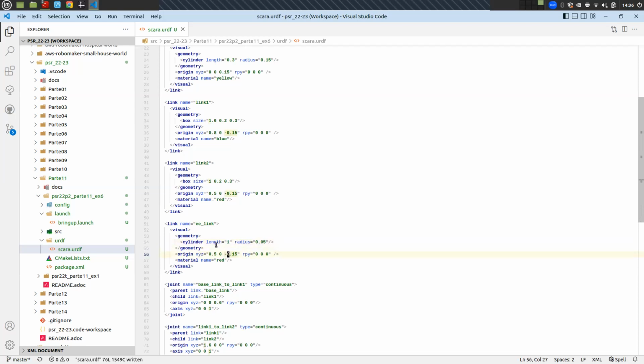Now, the origin of this cylinder here, I think we just have to replace the Z, half of the Z component. I'm never sure if it's plus or minus.